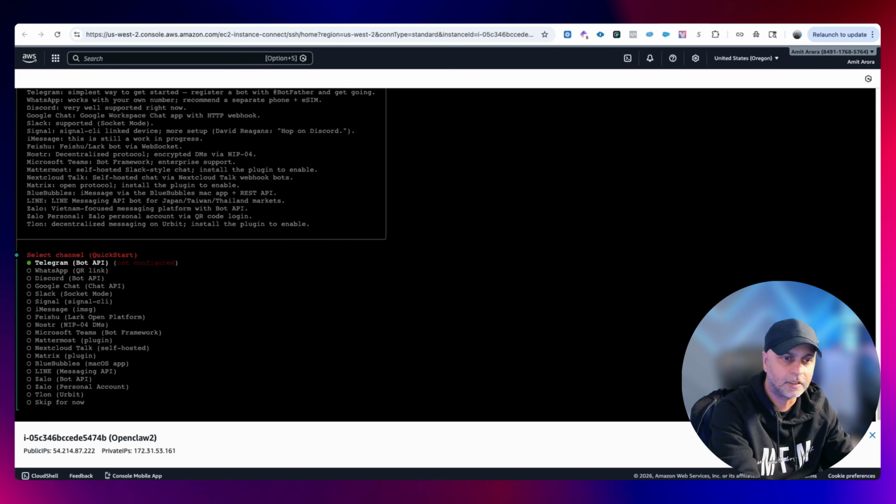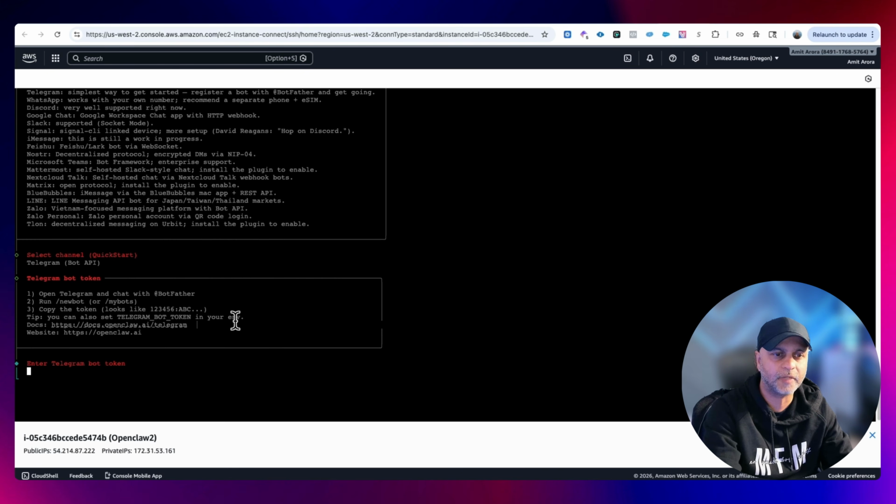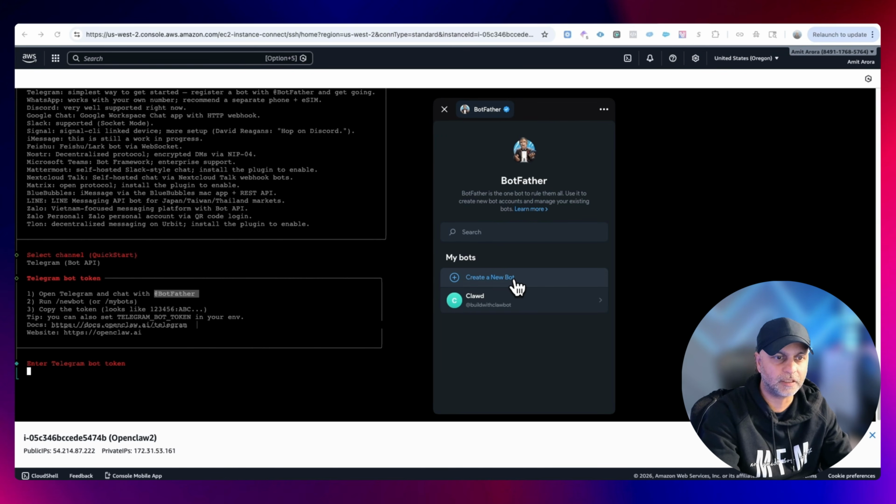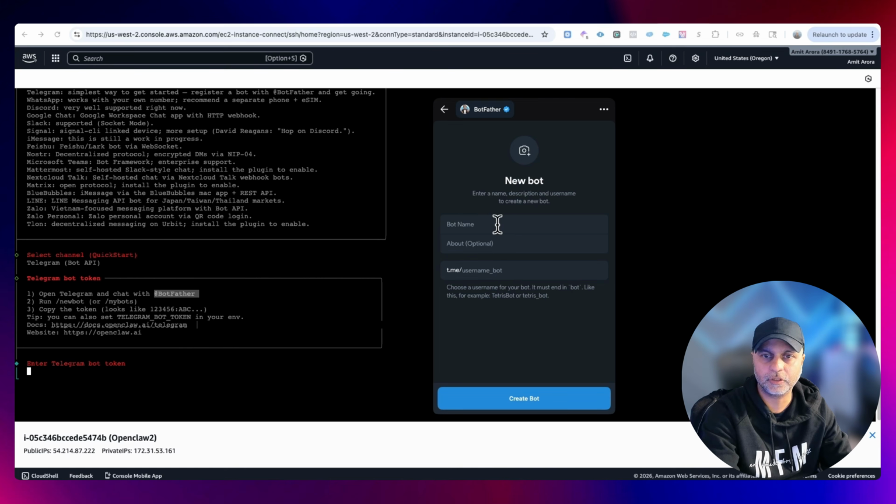And then next, you can choose any of these messaging platforms where you can message your bot instead of being in this CLI interface. So I'm going to choose Telegram, and then from here, it tells me what to do. So open Telegram and chat with BotFather. So let's go and do that. Okay, here's BotFather. So I can chat with BotFather. And what it's telling us to do is run new bot or my bot. So let's go and create a new bot.